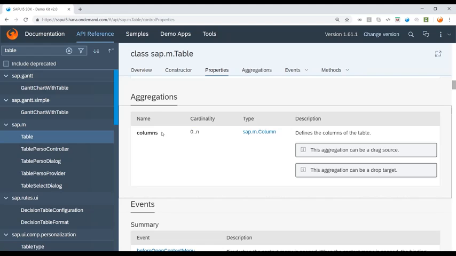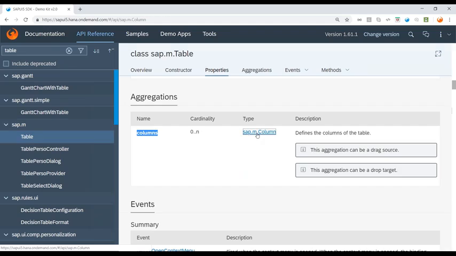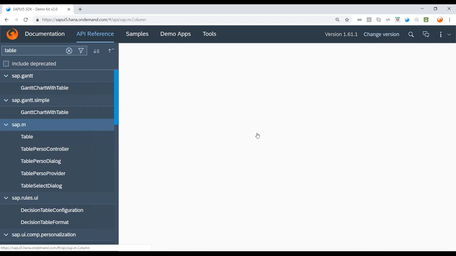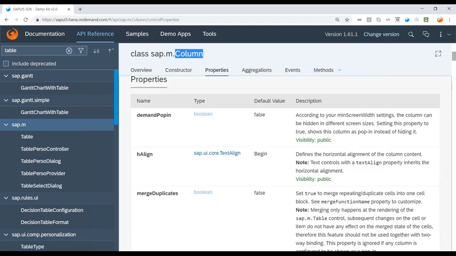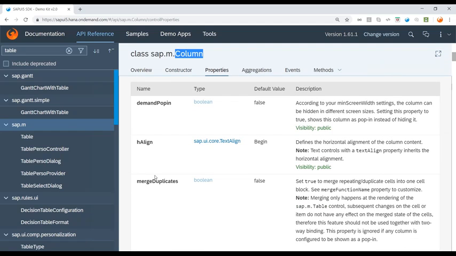Zero means it's a loose coupling, and loose coupling is called aggregation. That's the reason you see aggregation always starts with cardinality 0. It can either have no column or multiple columns, and this is of type column class. So each column is of type which class? It's a column class. Click on this, it will take you to the column class. So this is your column class. Go to the properties, and these are all the properties of the column class.